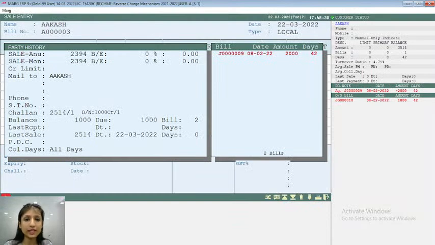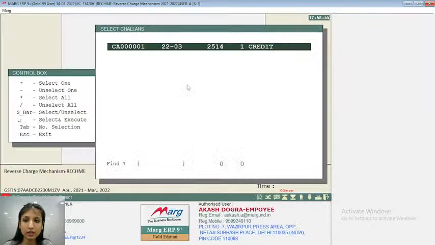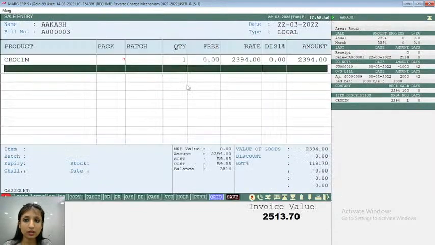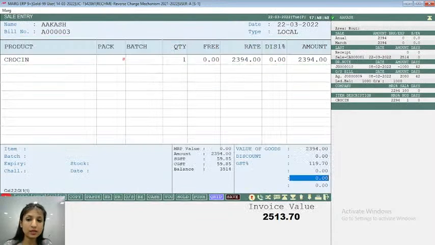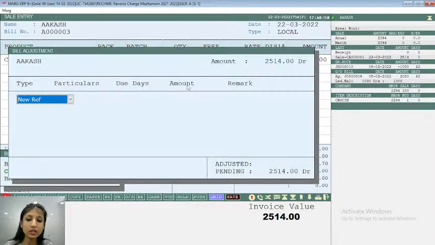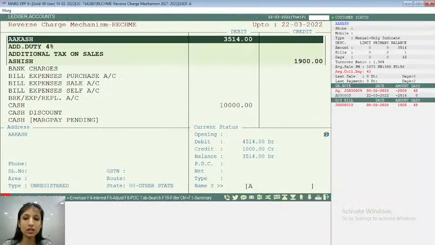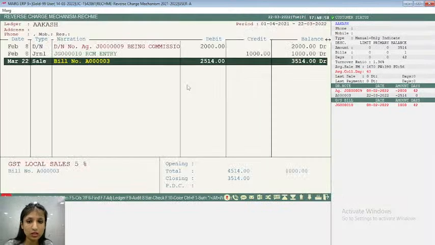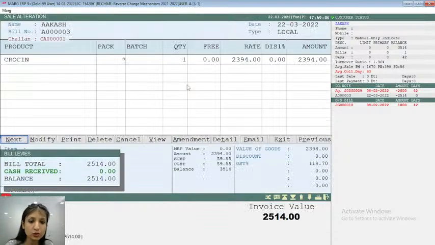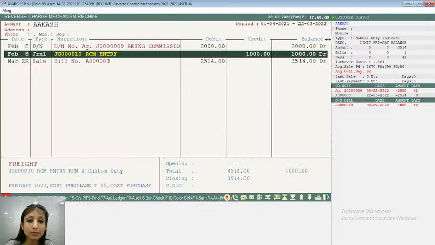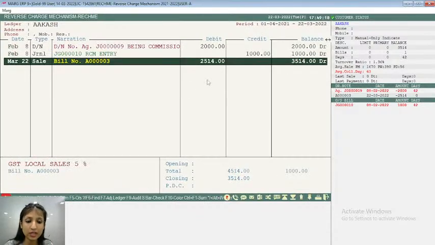Okay, suppose I am creating a bill in another company. It is for Mr. Akash, so I am creating this bill. Okay, so I am saving it by pressing tab key. So the bill of Akash has been created. Suppose the balance of Akash was 1000 rupees, and now I have created a bill of rupees 2514.